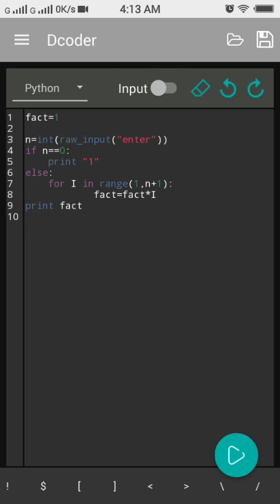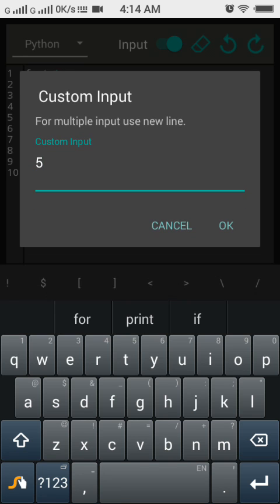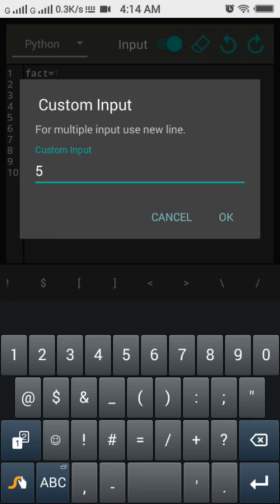Another part is, if we have to give multiple inputs in our code, say inputs 5, 4 and 3. As you can see, it's written: for multiple input use new line. So for 5, 4 and 3, first we write 5, then press enter to go to a new line, then 4, then press enter to a new line, then 3. It will take 3 inputs, but if you write it as 5, 4, 3 on one line, it will take it as a single input.